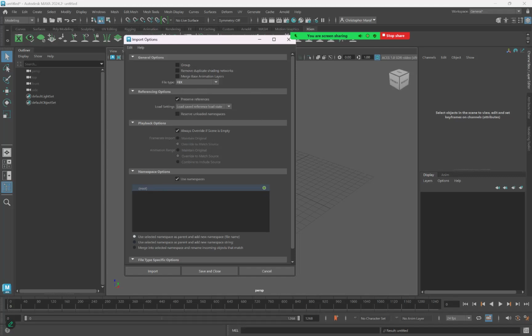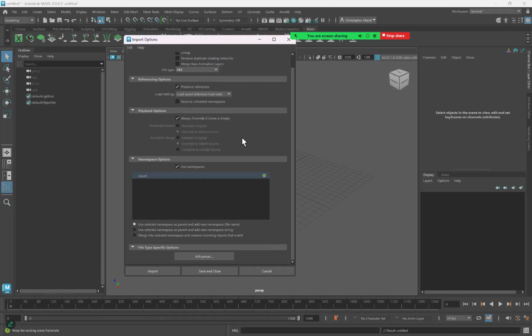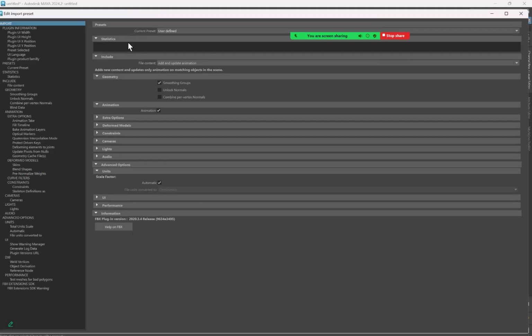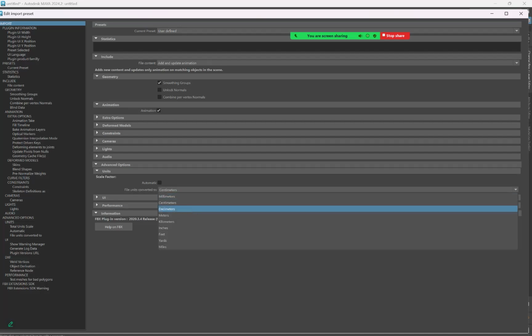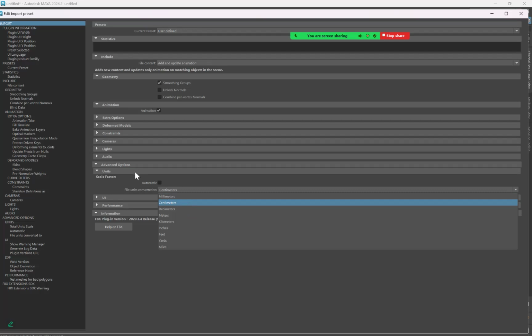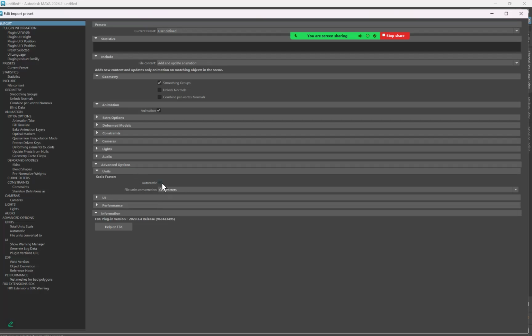There are some import settings that you may want to look at, like the size that it brings it in and stuff. There's an edit preset button down here, which will open up the FBX import settings inside of Maya. You can find units and turn it off from automatic and set it to something like centimeters. It's going to make it a smaller model. But for the head, I don't think it matters much. You could just leave it on automatic and it'll come in really big, probably.